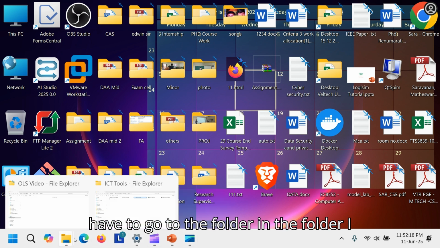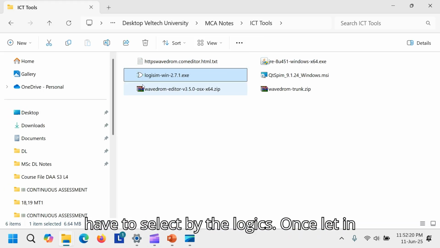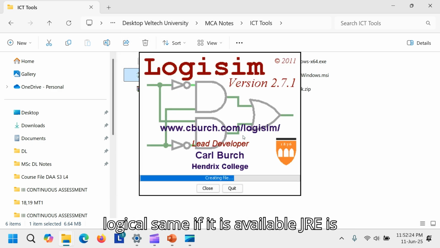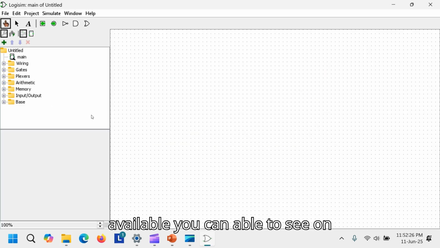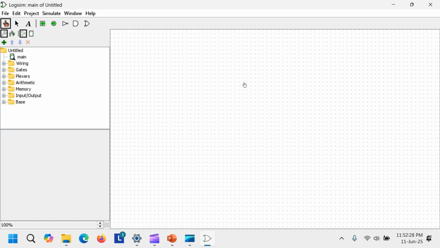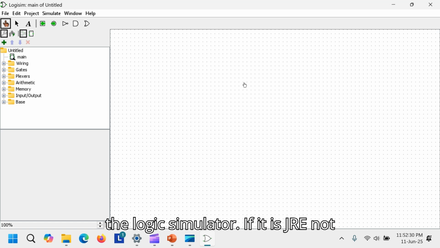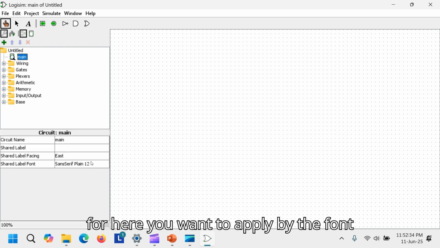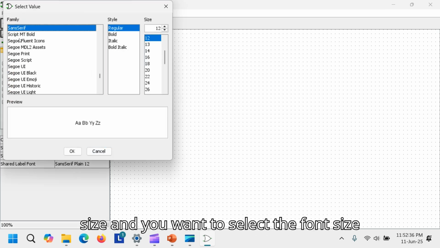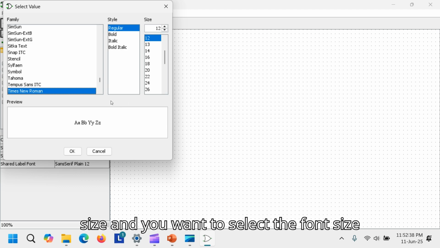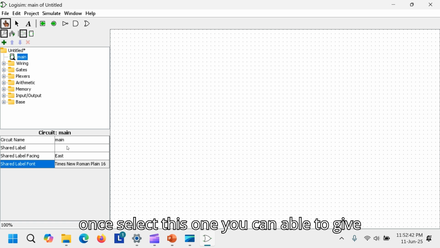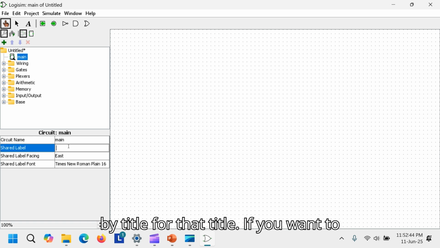Now I have to go to the folder. In the folder I have to select logic sim. Once selecting logic sim, if JRE is available, you will be able to see the logic simulator. If JRE is not available, you need to configure it. Here, you can apply the font size, and I select the font size, regular, bold or 16, whatever it may be. Once you select this, you can give a title.